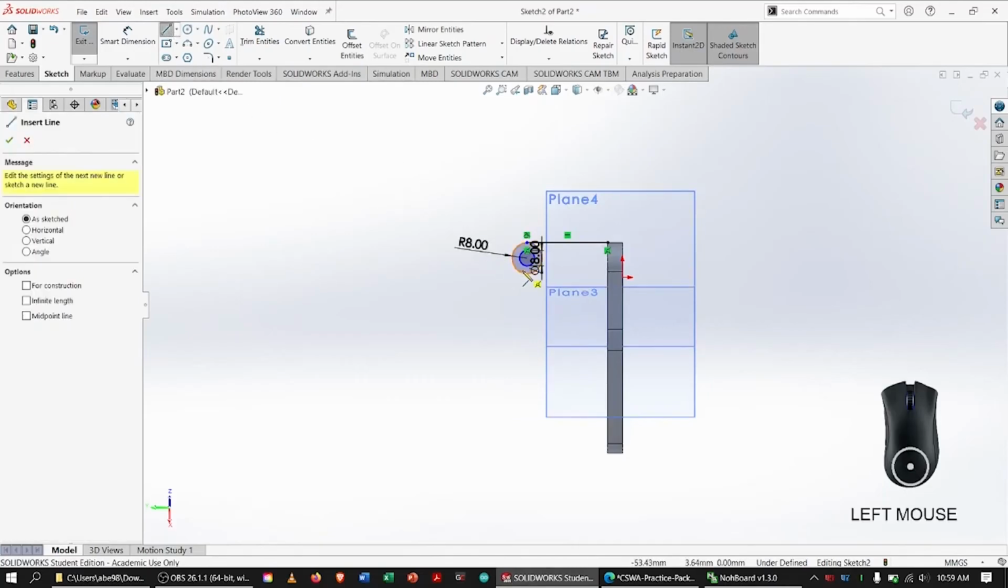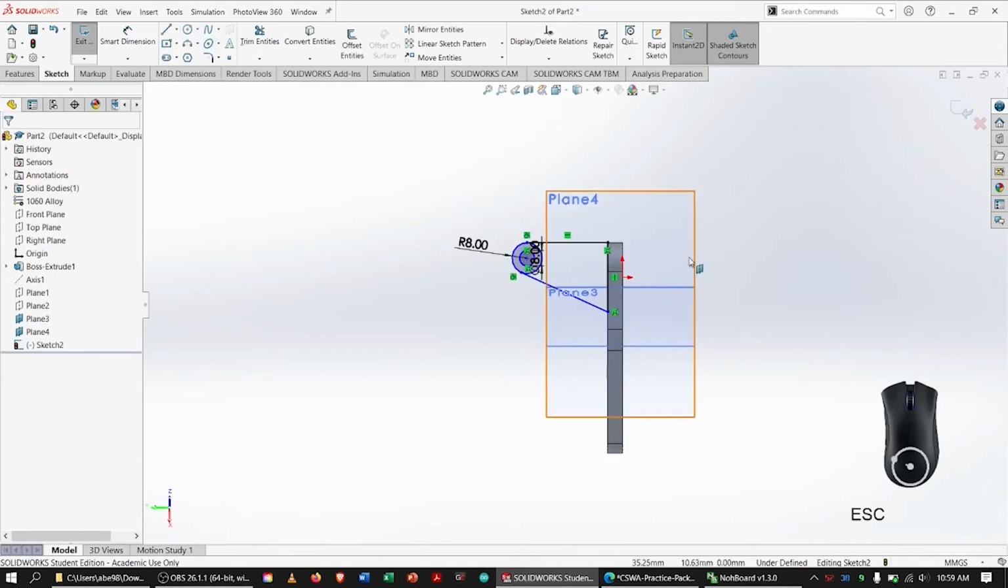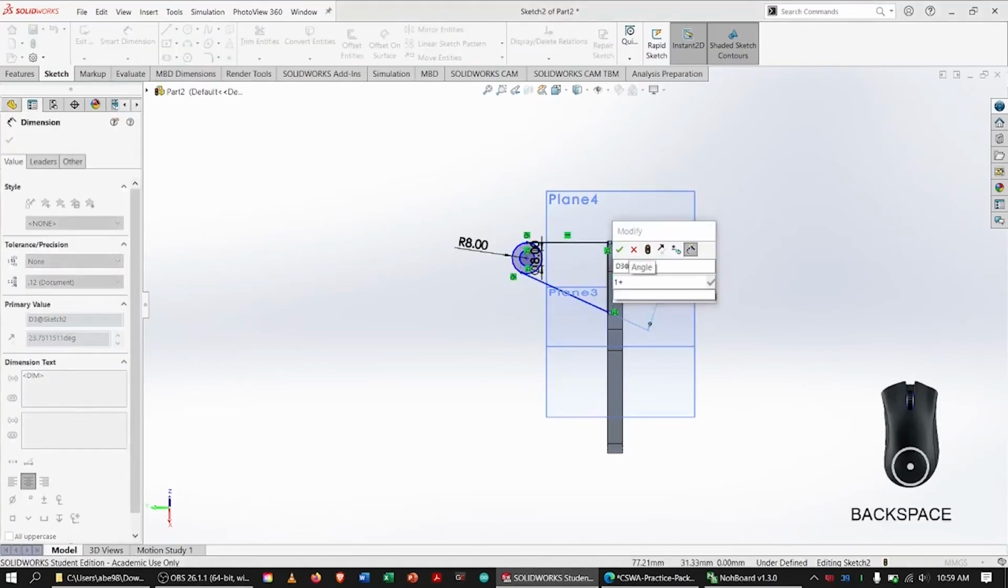Okay, and we need one more line, actually, sorry, two more lines. So one line going down here, and another line going back up there to close the sketch. And this line is going to be 16 degrees away from this line. 16.